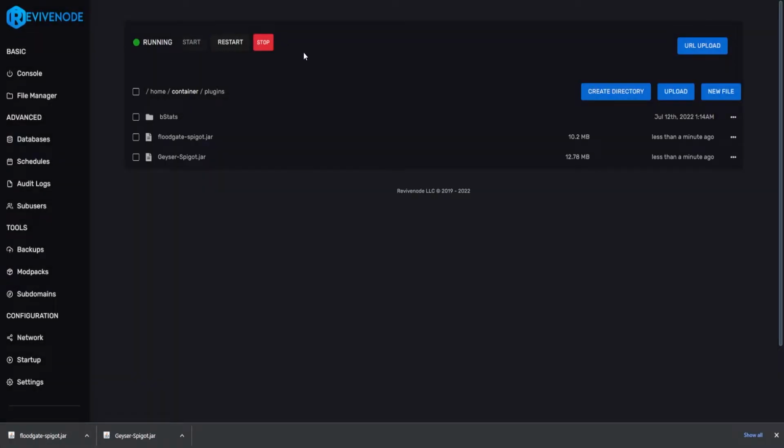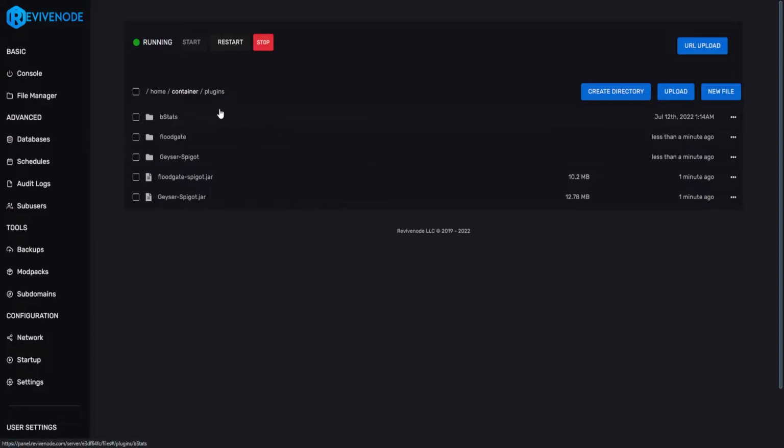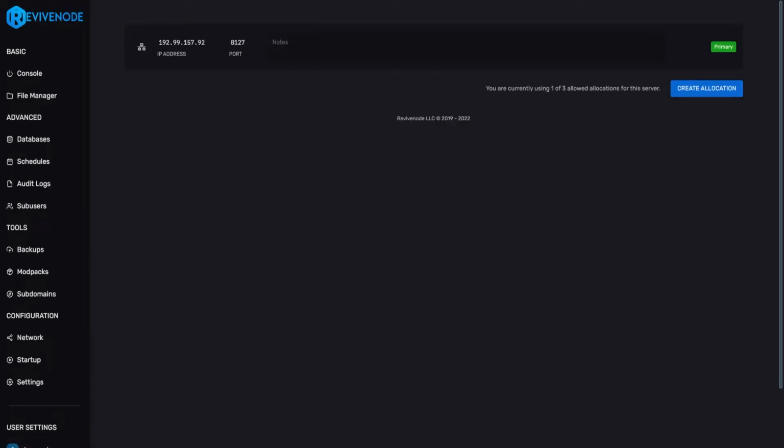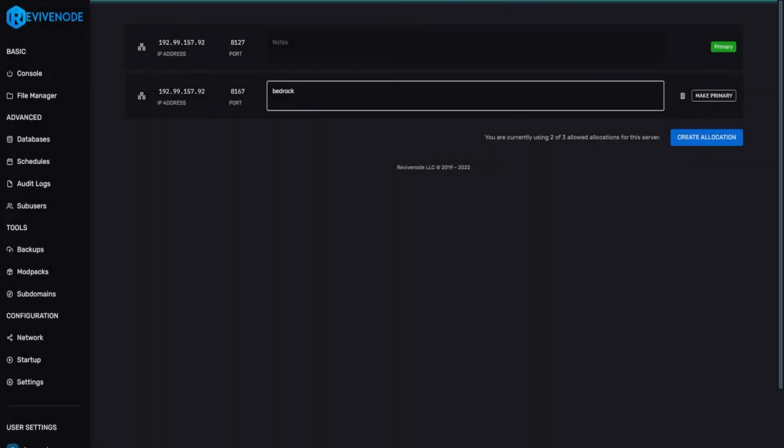Now that both have been uploaded, you can go ahead and click Stop, or if your server has already been offline, you can just go ahead and click Start and let it generate all the necessary files. Once it's done that, we will have to get some additional information, such as going into the Network tab, and here we can create a new allocation.